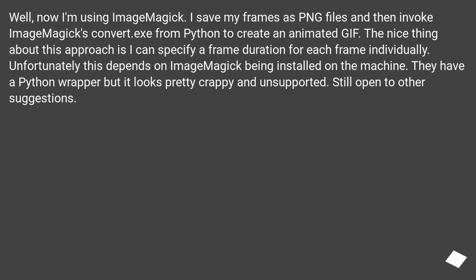Well, now I'm using ImageMagick. I save my frames as PNG files and then invoke ImageMagick's convert.exe from Python to create an animated GIF. The nice thing about this approach is I can specify a frame duration for each frame individually.